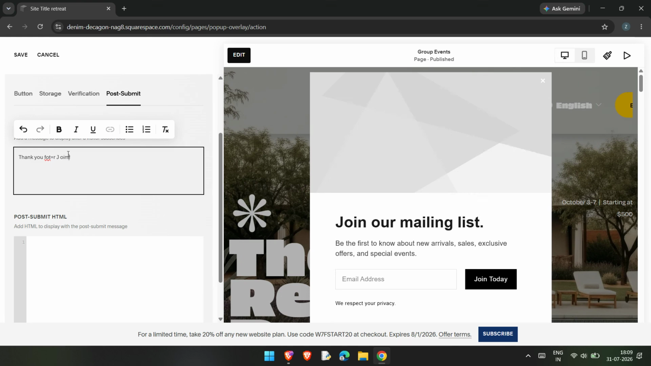You've now added an email pop-up to your Squarespace site. Once you save your changes, your pop-up can start helping you collect more email leads and grow your audience.